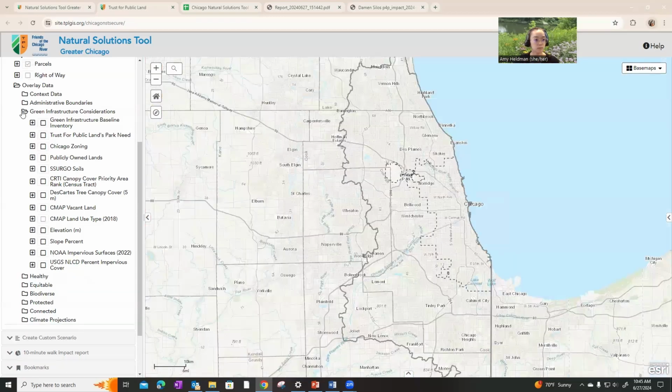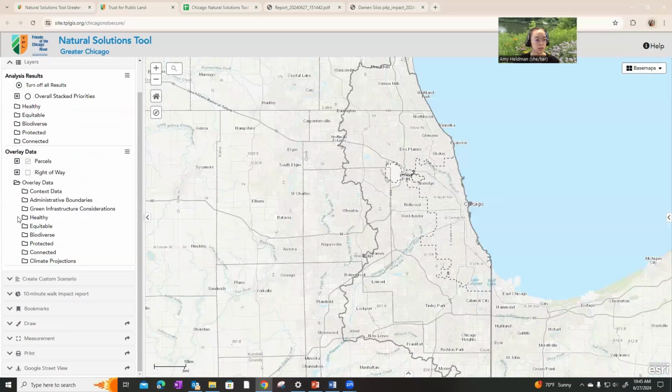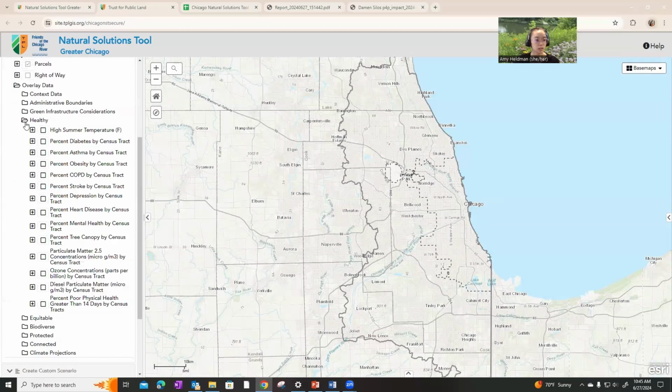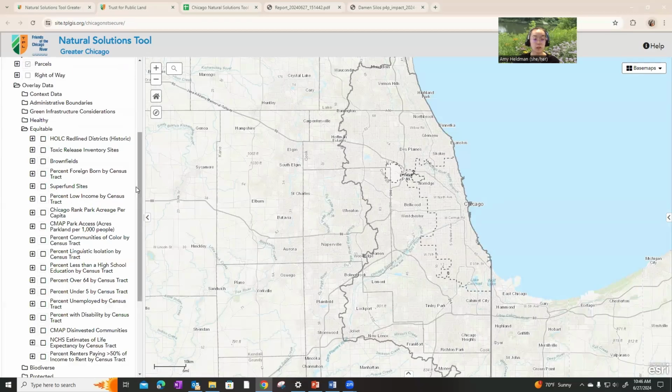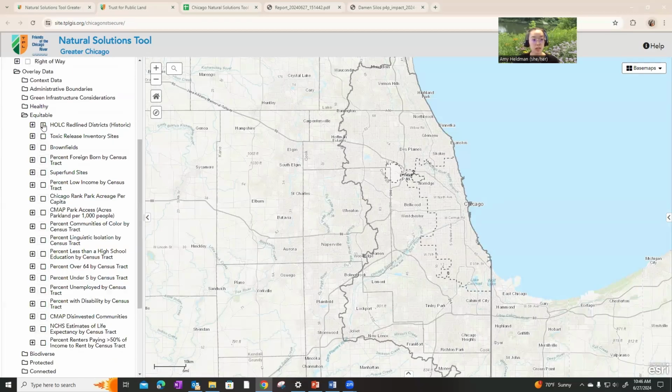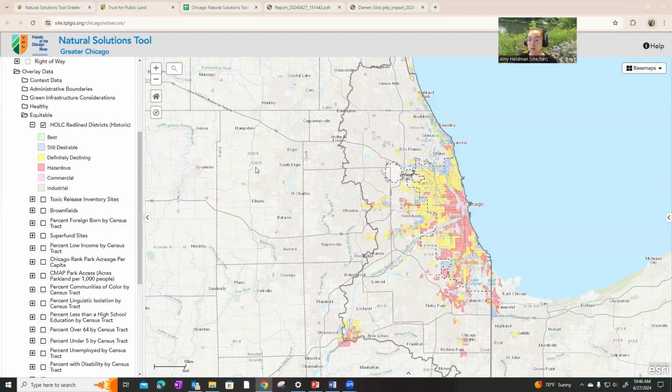And then I'll just turn on maybe one or two more. Let's turn on the equitable layer. So another new one we added in the update is redline districts. So this is really important for thinking about equity and past harm done with land use and some other policies. So we included this based off feedback at some of the trainings for the new update.